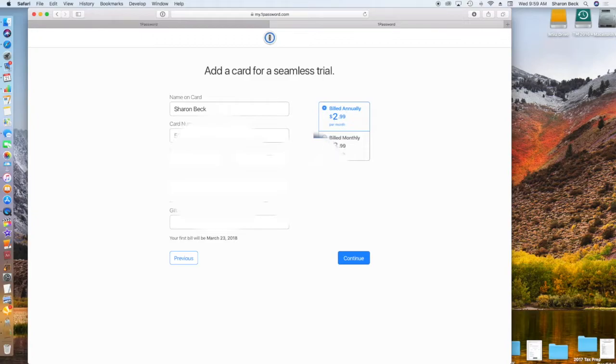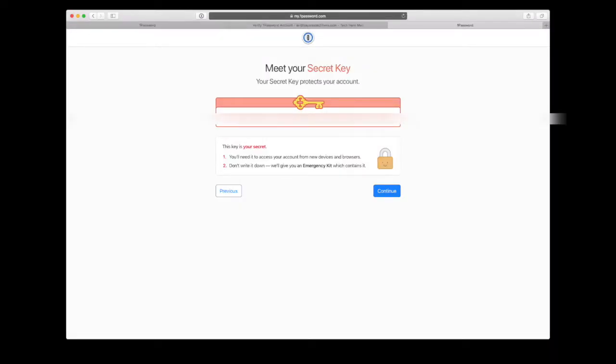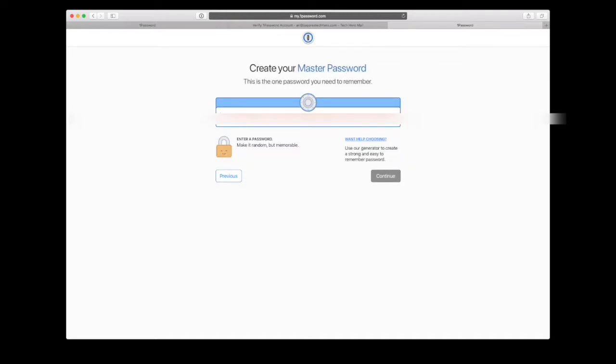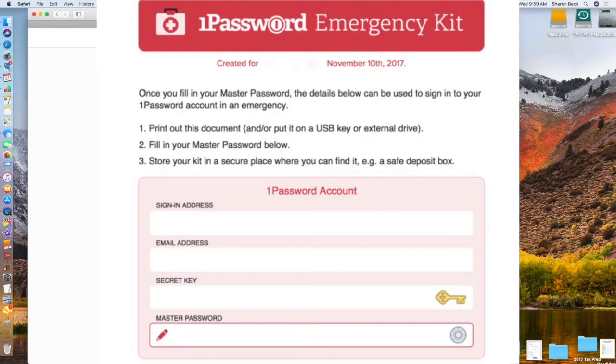Now I blurred out my credit card information, but I'm choosing to pay for it yearly, which is $2.99 a month, and I think it's $34 or something like that for the whole year. And then that leads you to this screen, and this is your secret key. And I've blurred mine out, but it will be there. And then that leads you to this screen where you have to create your 1Password. This is your master password.